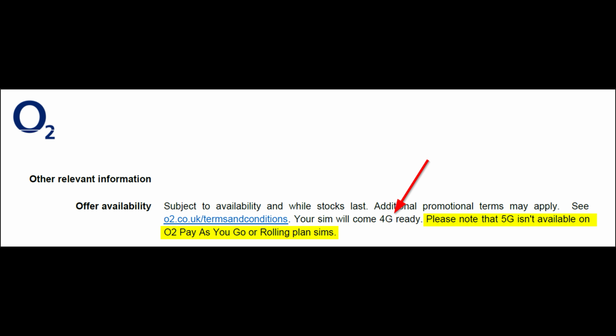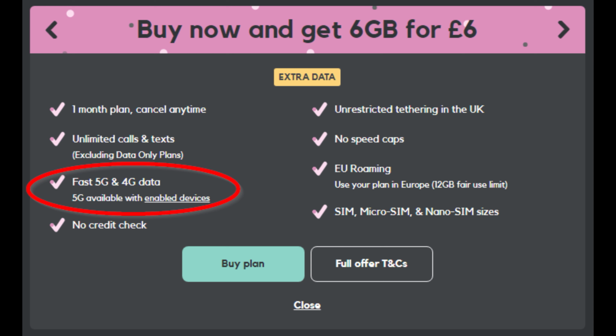But if you're getting a pay-as-you-go contract with them, so you just pay upfront monthly for the data you want to use, then you'll get a 4G data access. So you'll have lower bandwidth. Not every network operator or virtual network operator works that way. So for example, with Smarty, they offer 5G even on their pay-as-you-go type of contracts.